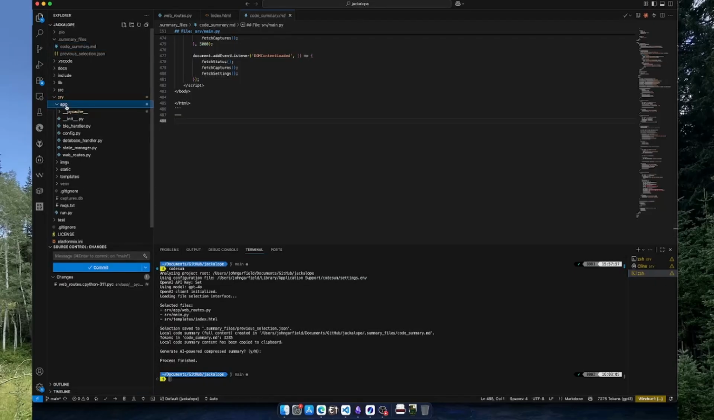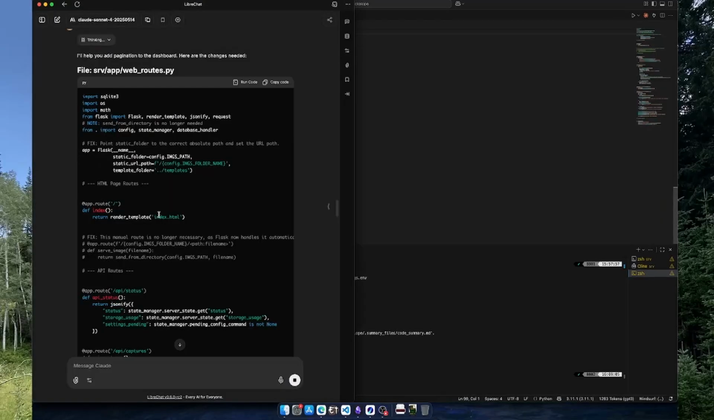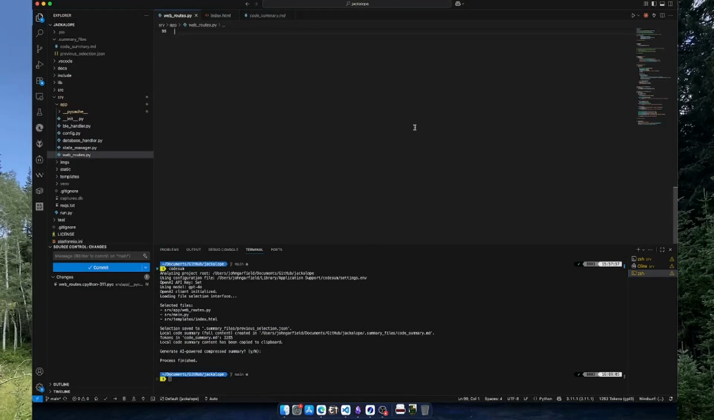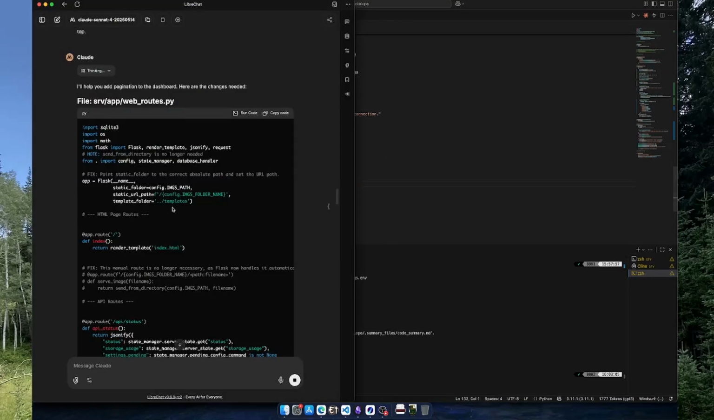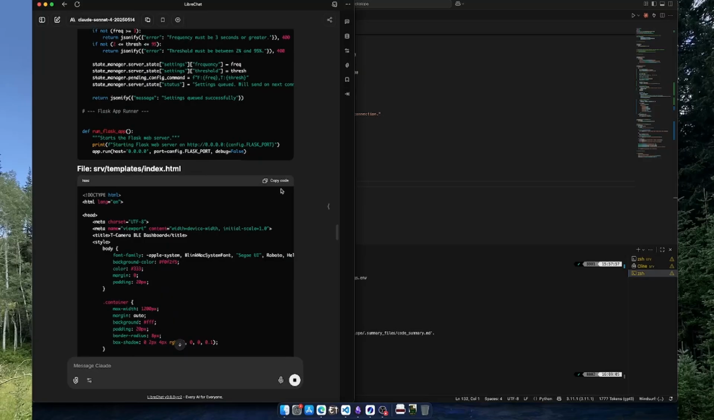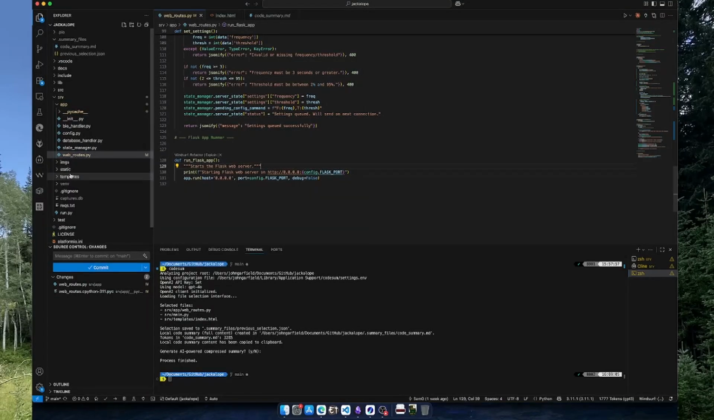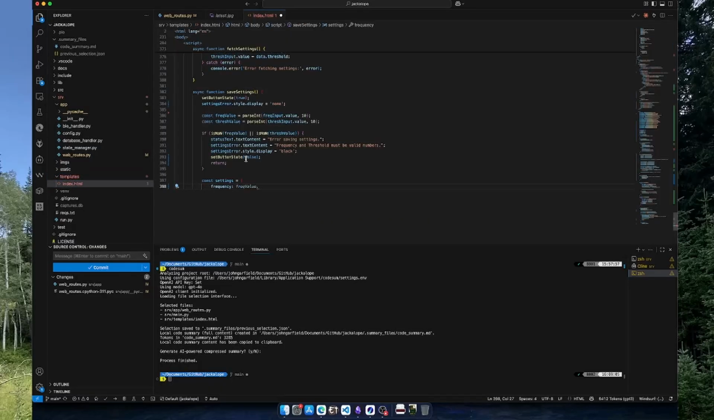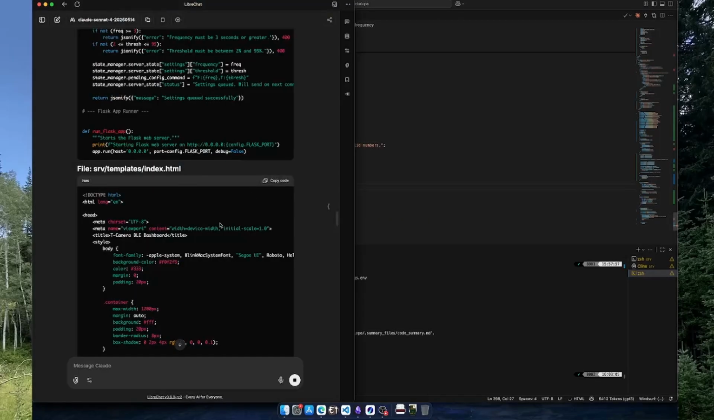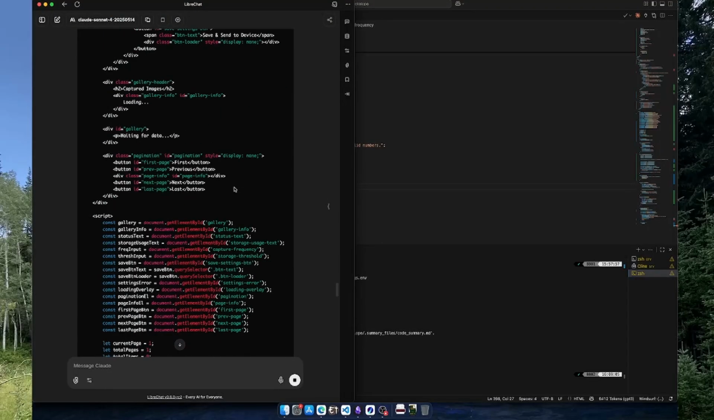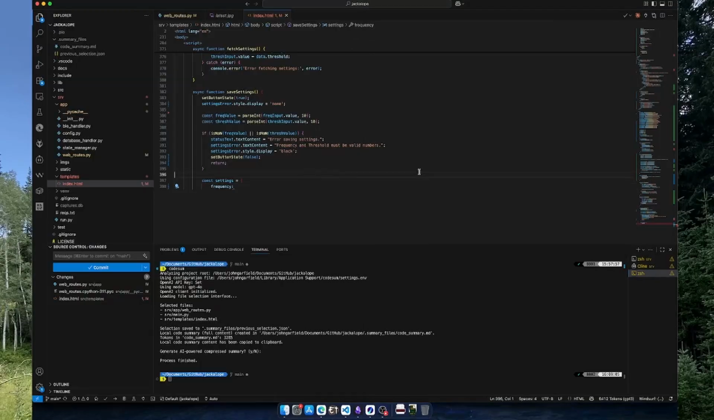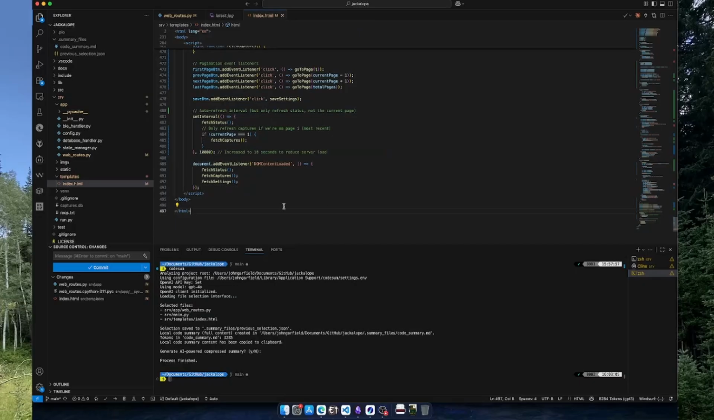So we're going to go to web routes. It's given us this new web routes file, and we're going to paste that in. Okay. And then it's given us a new index.html. We're going to copy that and paste that in. Oops, templates index. And it looks like it's still writing. I can see there's a stop button. So it's still writing the index.html file. That's okay, we'll just wait. And it's done. So let's grab that again. Paste it over. Okay, we got it.